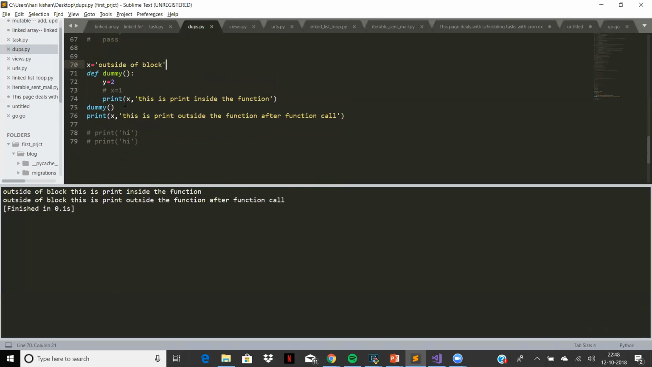So then it took that x. That's what happened. But once it found x in its local scope, end of the story. It will not go to another scope.